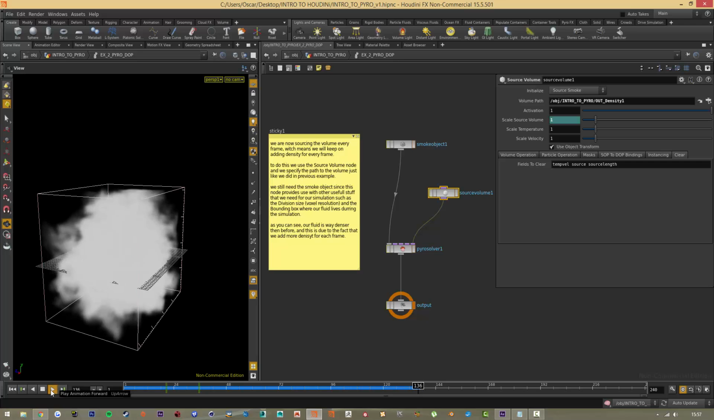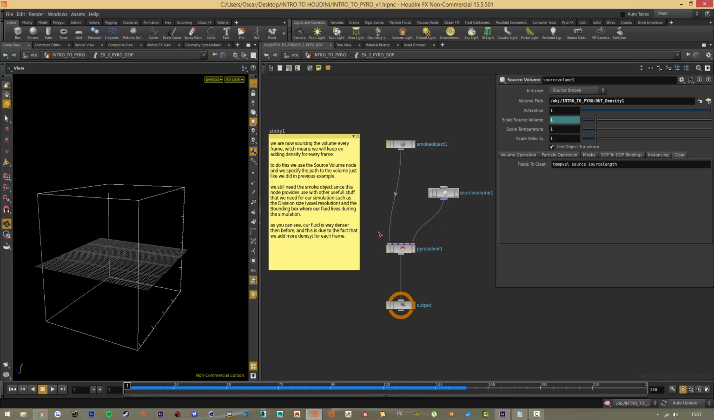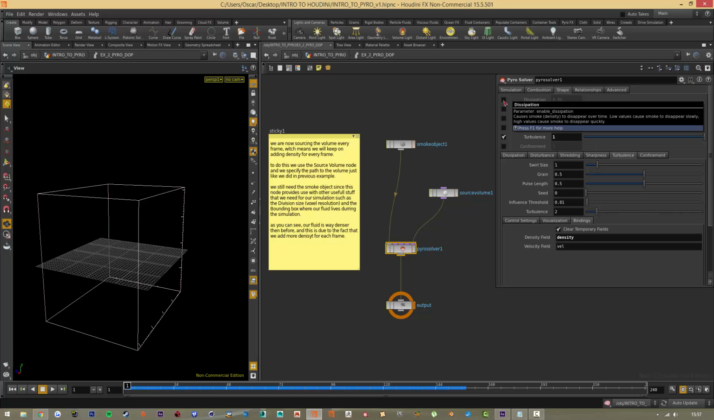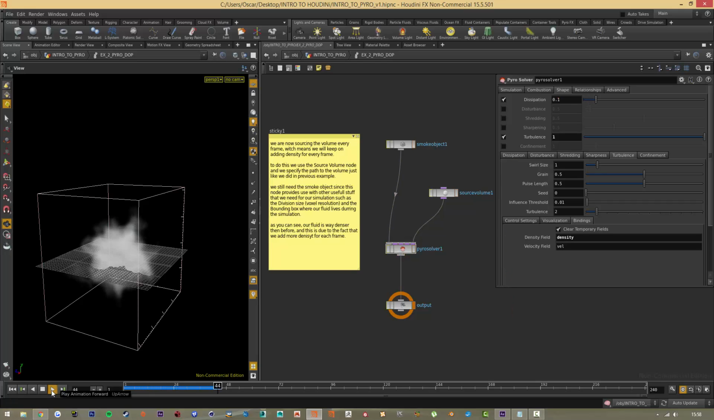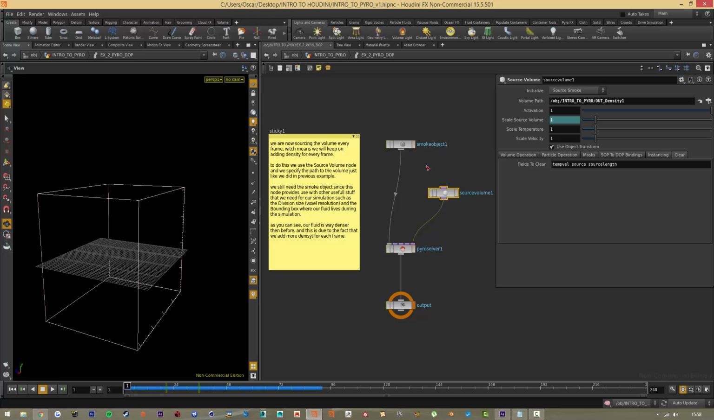It's still really dense, and that's because we don't have any dissipation on. So let's turn on some dissipation. Dissipation is basically like a dispersion, where the volume gets so cool that it doesn't even show up as smoke anymore. Let's put this up to 1 and play it again. So it's sourcing, it stops sourcing, and you can see it fades out. That's great, that's exactly what we want. So that's how you source continuously for every frame, which is almost always a better way to do it than sourcing a single frame.